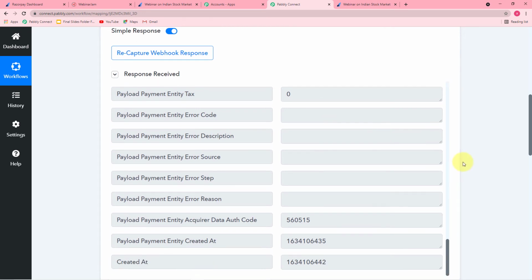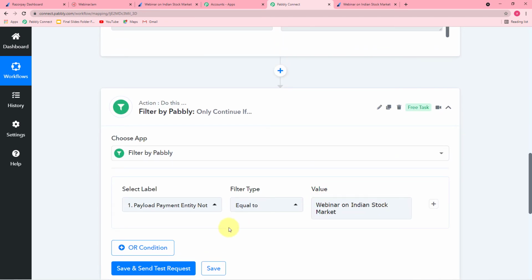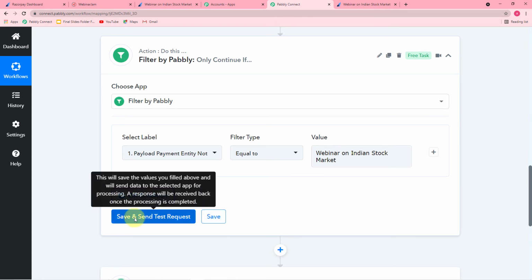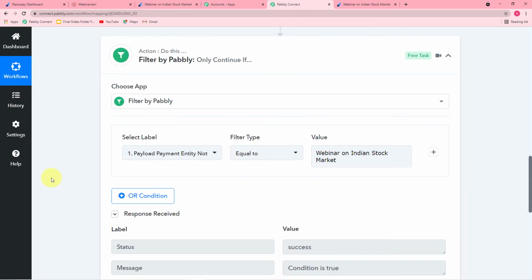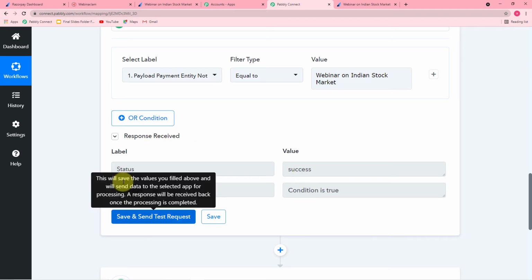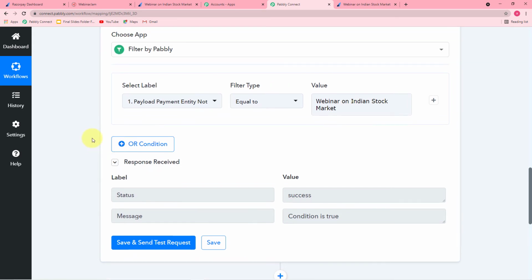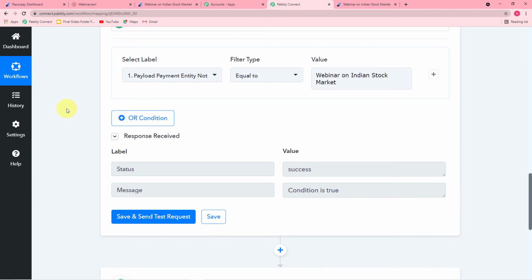Alright, so this means I'm pasting the value here and I'm clicking on save and send test request. So the response is like this. After I click on save and send test request, it is showing the condition is true, right? That means if someone select this when payment entity notes equal to this, then only we are going to add the person as a registrant, right?